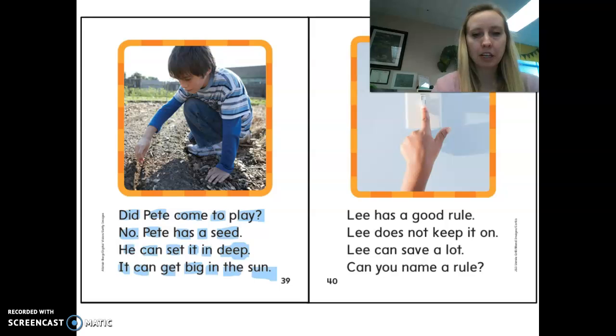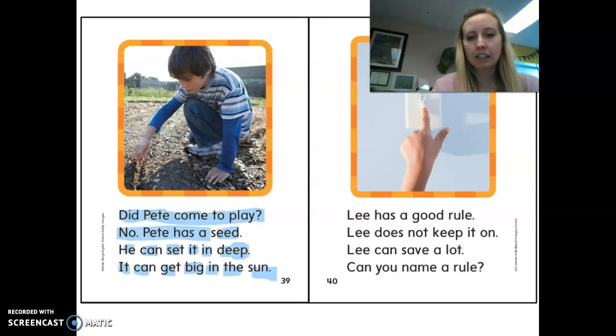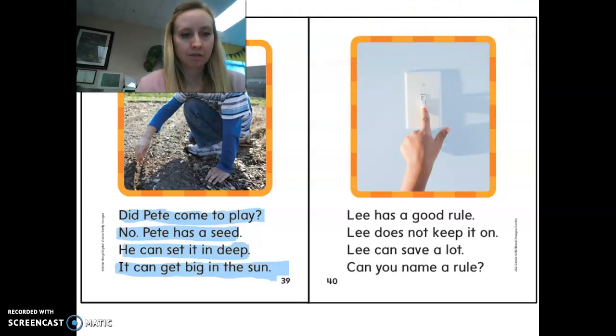Did Pete come to play? No, Pete has a seed. He can set it in deep. It can get big in the sun. Okay, your turn. Ready? Begin.